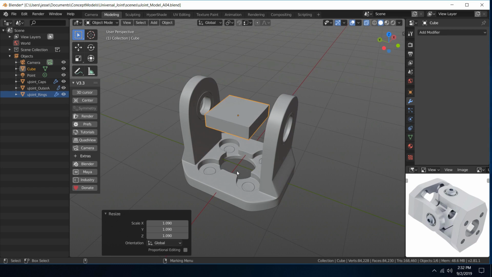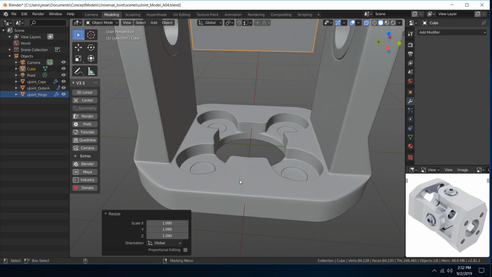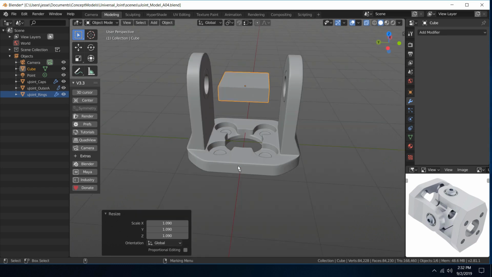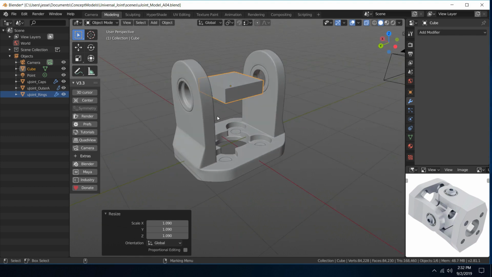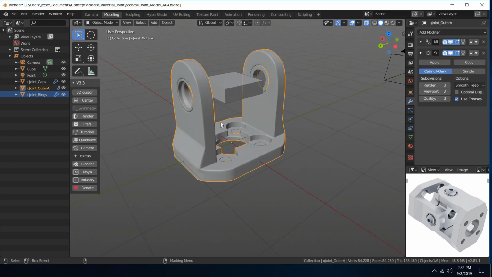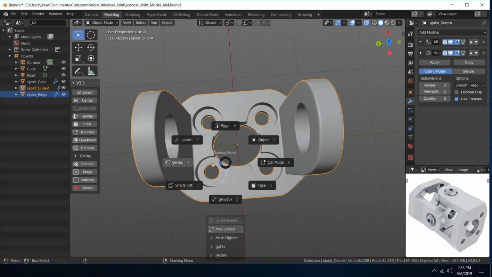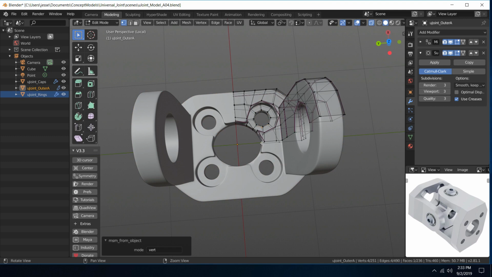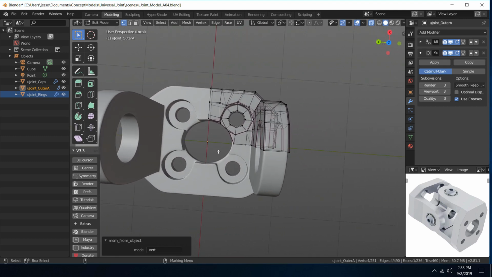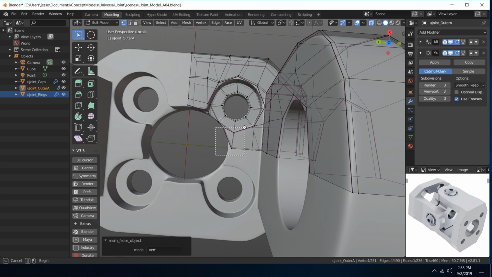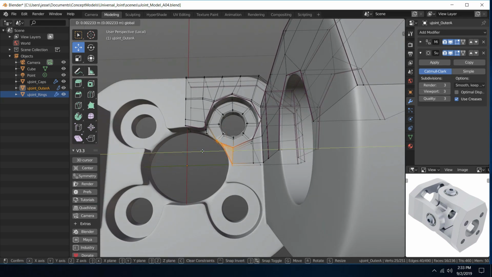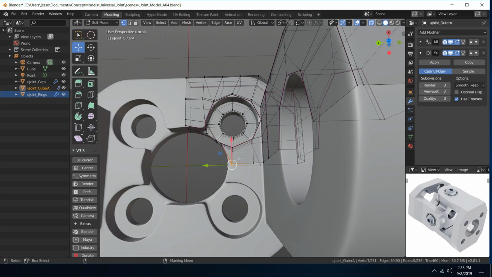I think that happened when we were adjusting for the proportions of this guy. So actually let's fix that really quick. We'll go into isolate, verts. Let's grab those vertices, just move them in a little bit, and then just grab this one.